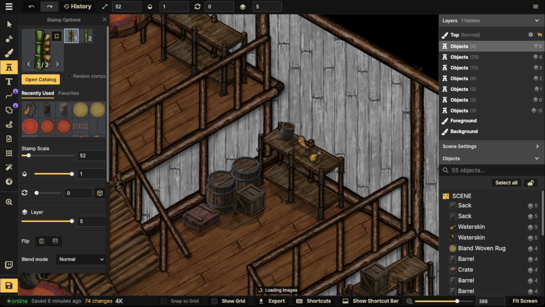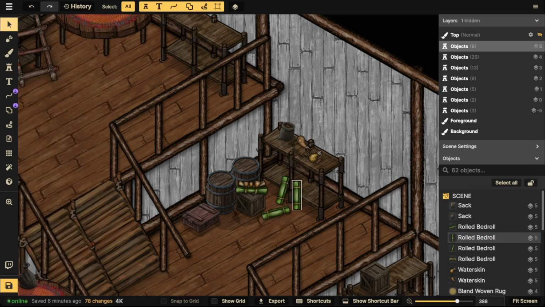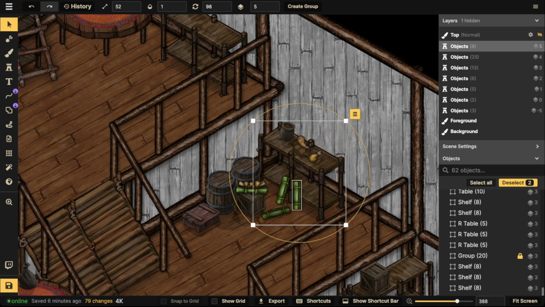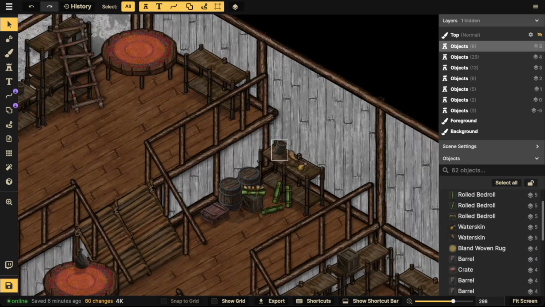So maybe I have some camping gear right here. I want to put that right there. I want to have a couple of these maybe leaning up against right here, maybe one on the ground like this. And just to show some depth, I'll actually bring the brightness down. These should be a little bit darker too. There we go. So you have camping gear over here.